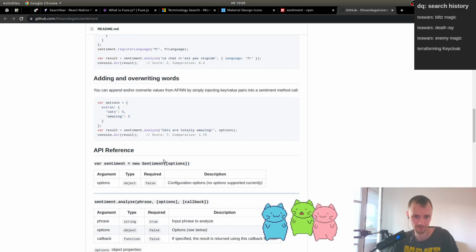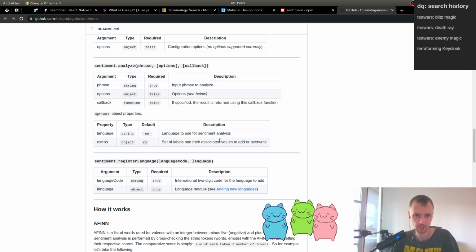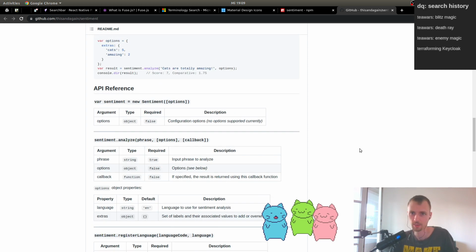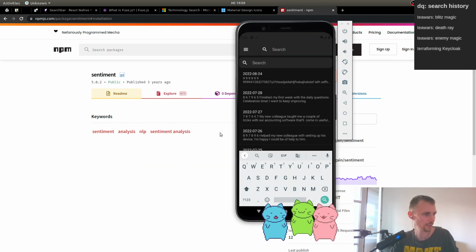Yeah, we're using sentiment to do that, and the idea of sentiment is it has a list with specific values. For example, cats takes 5. Cats are totally amazing, and then you can have some extra options to make the score higher when somebody says this word. We could add some ourselves. If you have some suggestions, feel free.